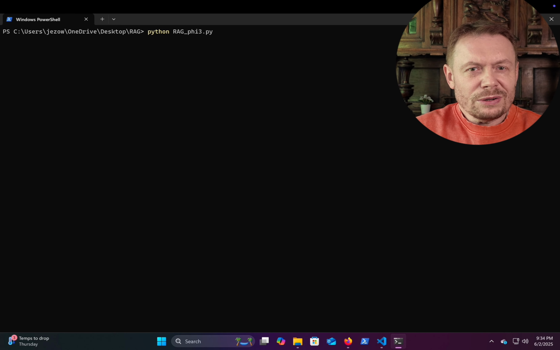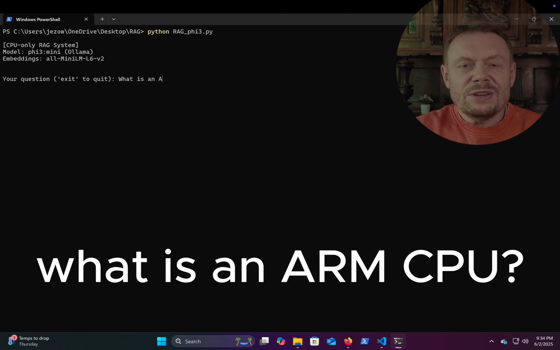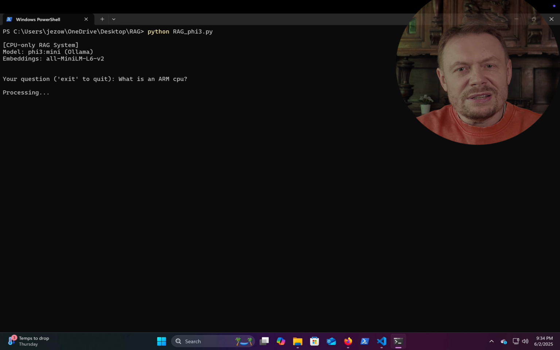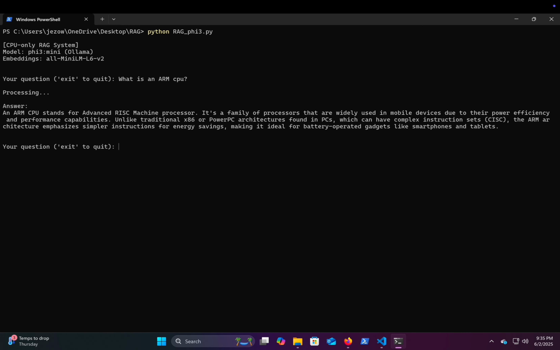I'm going to ask the local AI a real technical question. Let's type, what is an ARM CPU? In just seconds, our script is searching through the vector database. It is understanding the question's context and generating a coherent answer completely offline.